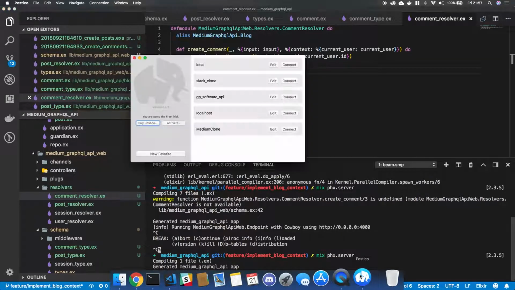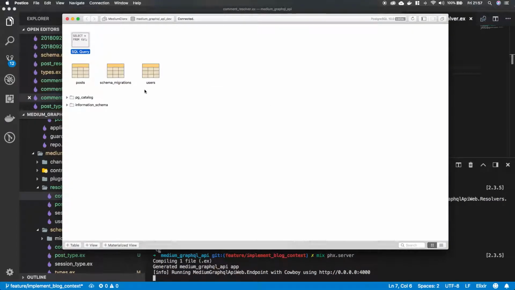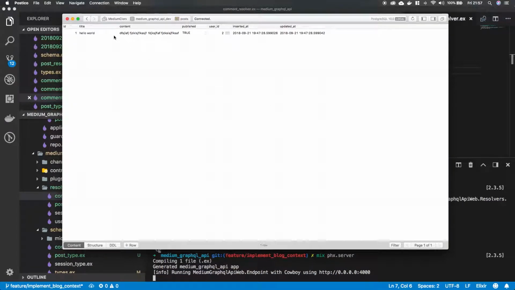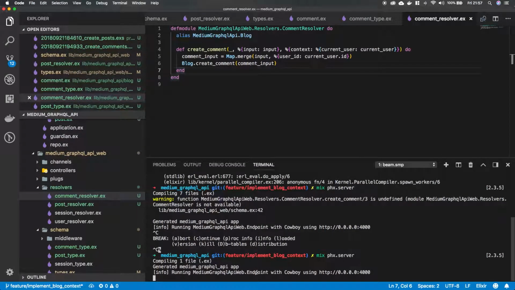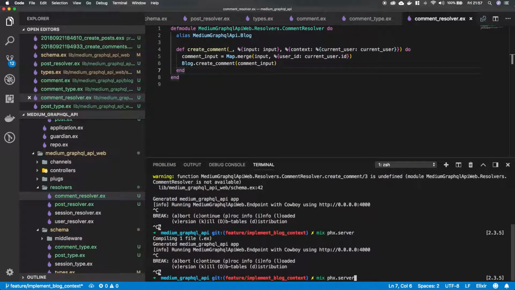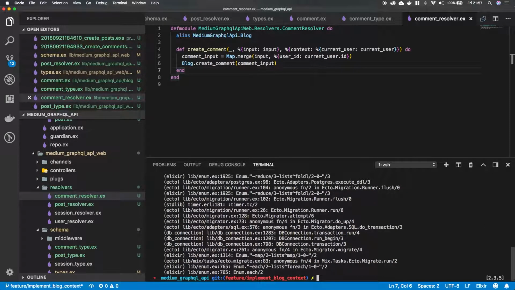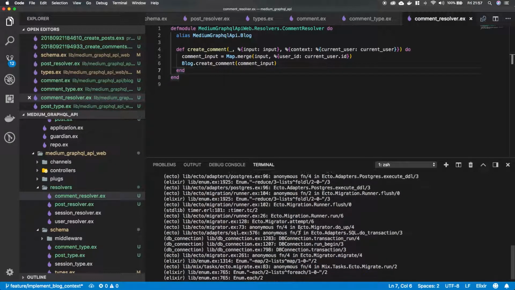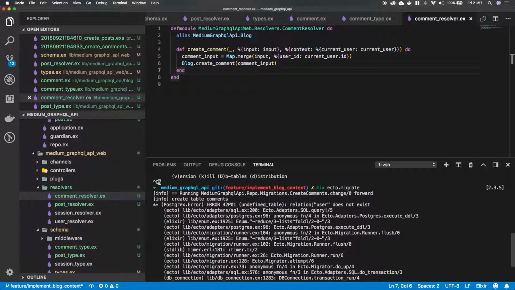And let's have a look at our database. We just have one post at the moment, and we didn't run our migration yet. So let's do that first. Mix ecto.migrate, which is going to make our database table. And I think relation user does not exist.